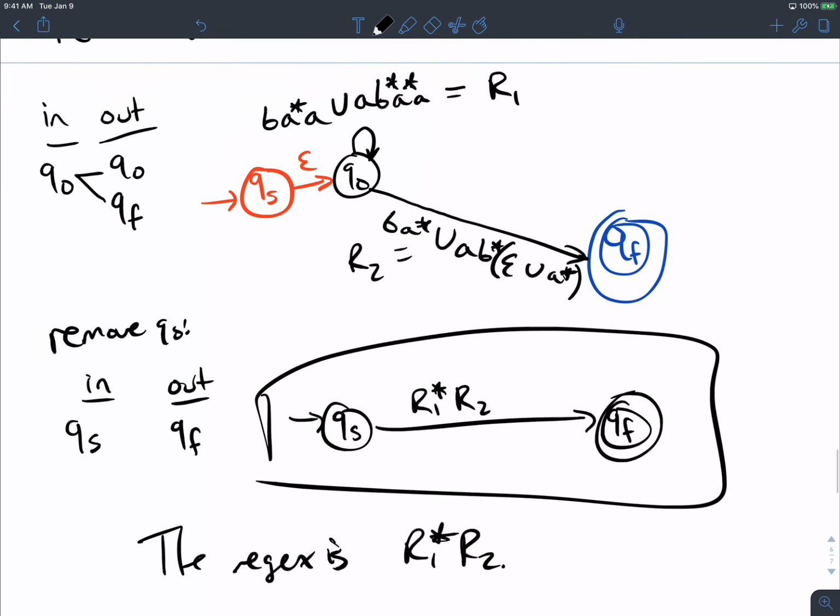Great question. What about this epsilon coming from QS on the front? It got concatenated in. Concatenating with epsilon does nothing. Any last questions? What about the epsilon on R2? Yeah, leave it there, because it's unioning with something. That's different. Are we allowed to rename arbitrary transitions earlier? Yep. If it's sufficiently complicated, then yeah.